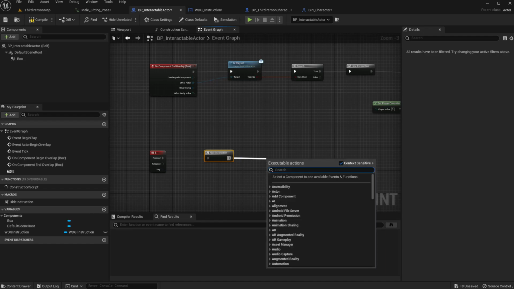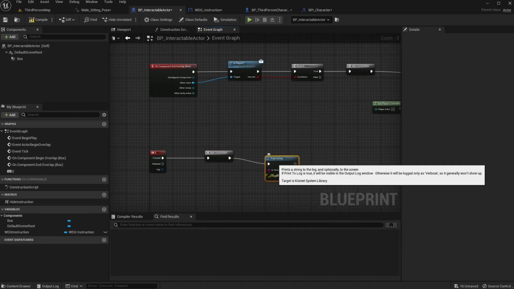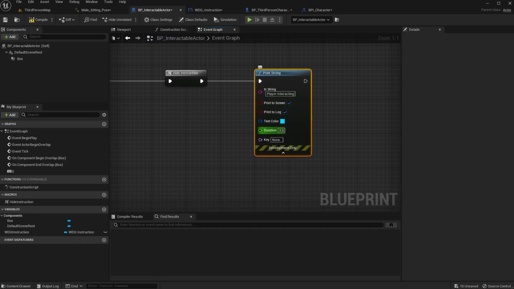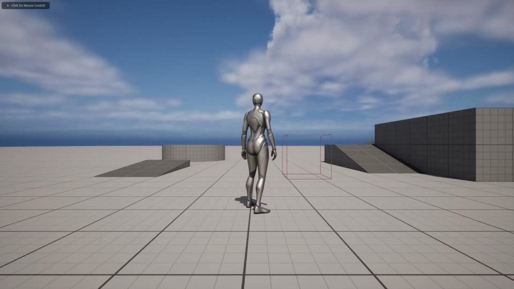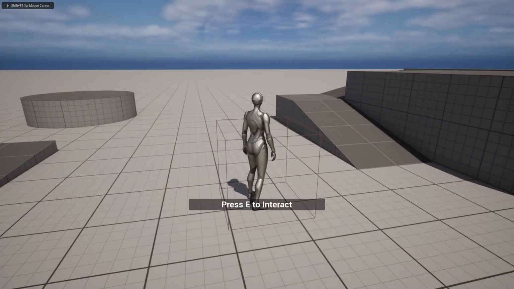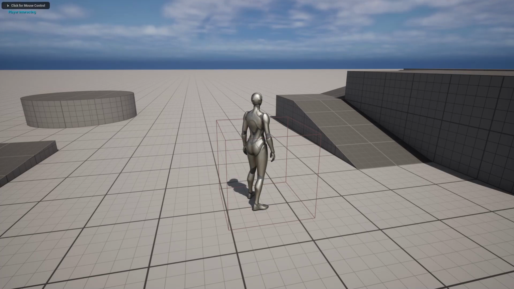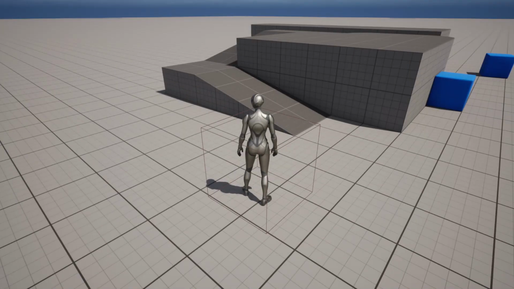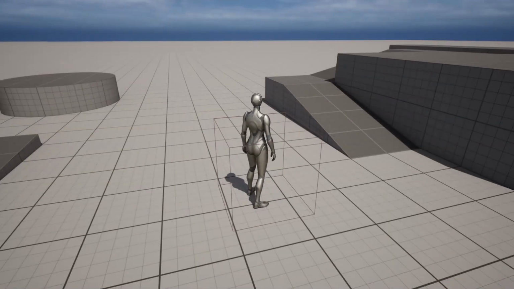And I'll also add a print so that we know player interacting. I'll leave it for some time so we have enough time to read. For 10 seconds. Right here, if I press E, we got player interacting in the top left corner and the message disappeared. If I press E again, nothing happens.